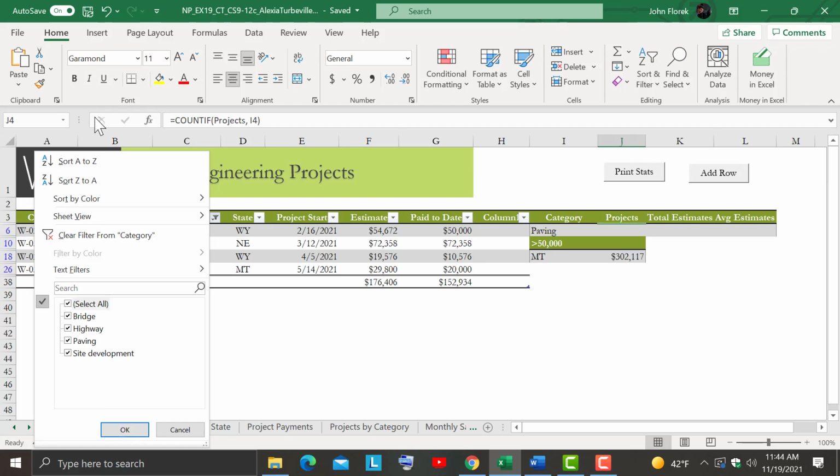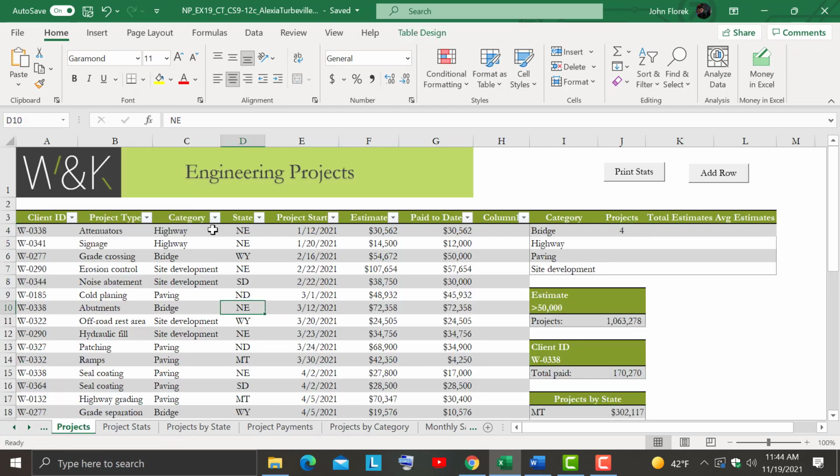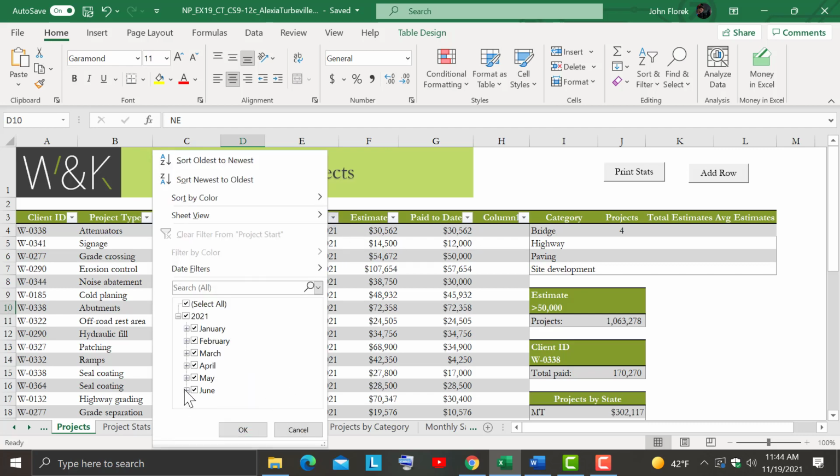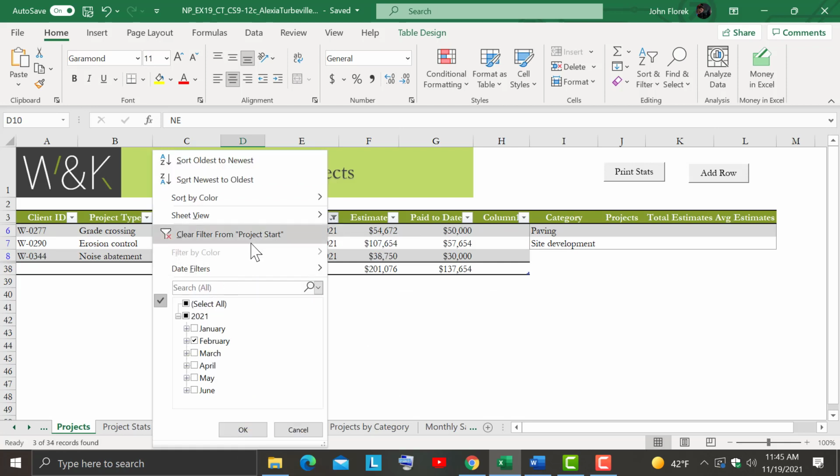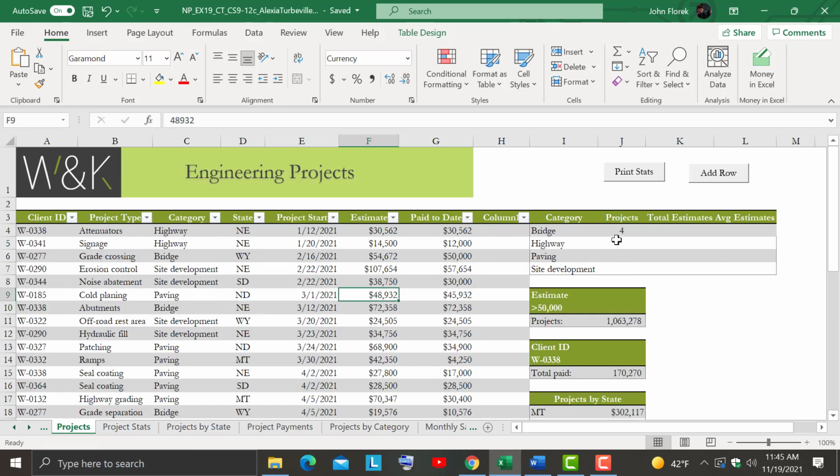And if you want to see that again in a table, any of these fields can be sorted and filtered by clicking on this little button, like dates. You can unselect them all and then say, I just want to see February. And then it does that. Then clear the filter. So COUNTIF projects includes the value I4.